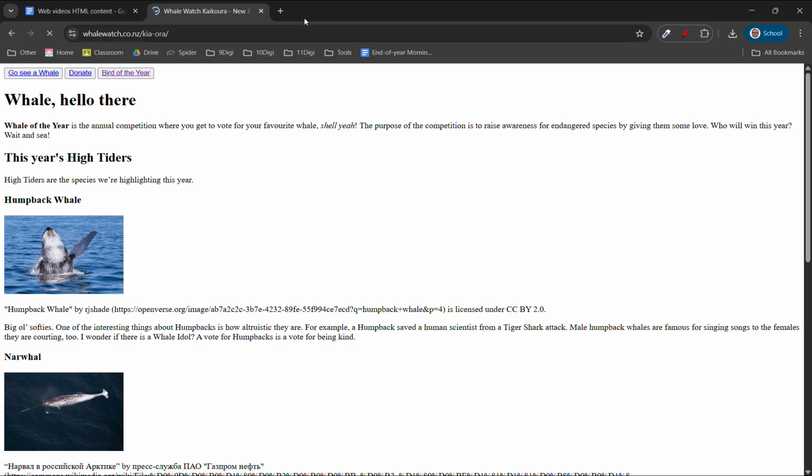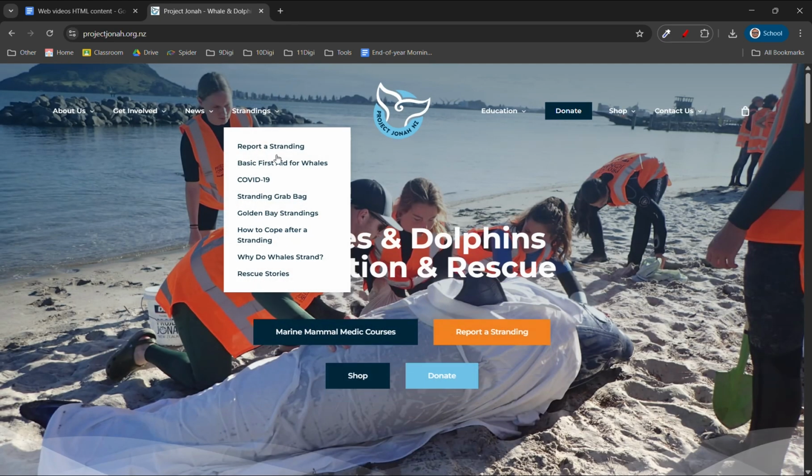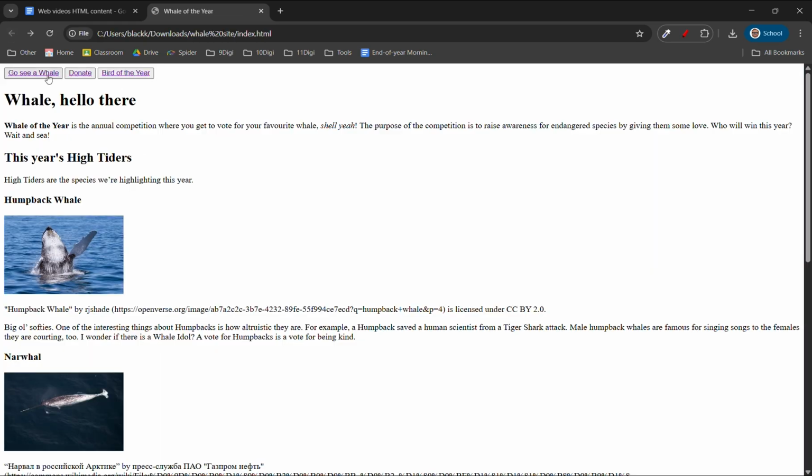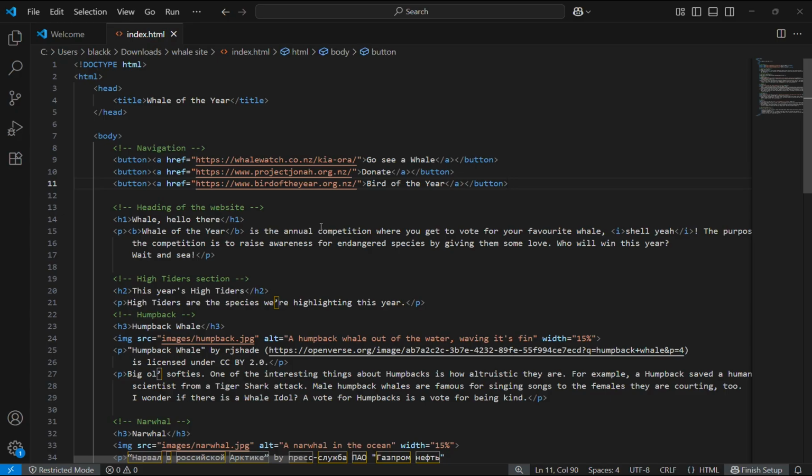One to Whale Watch Kaikoura, where you can go see some whales if you're lucky, and one to the Jonah project, or Project Jonah I think it's called, and they help out stranded whales and the like. So that's a cool little navigation bar at the top of my website. By the way, hyperlinks aren't restricted just to buttons and text. You can use images and the like for them as well.